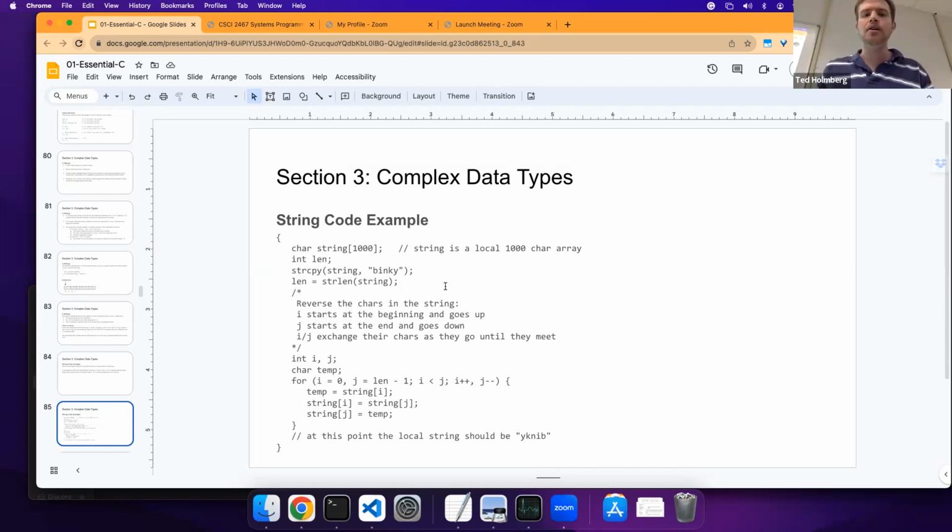On this first line, we're going to declare a character array that holds 1,000 elements that we'll call string. Then we're going to create an integer variable called len, short for length. We're going to go ahead and do strcpy. We're going to take that binky value and copy that into our string array. Then we're going to call strlen to get the length of our string. And again, both of those are using the null character to actually get the value that the string is, not the value the array is.